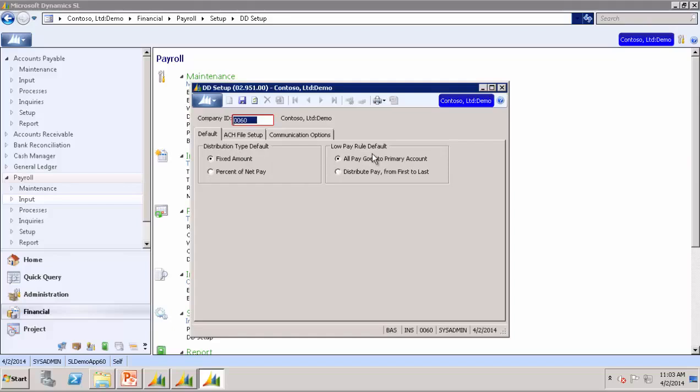The Will Pay Rule default goes into effect when there is not enough money to follow your distribution settings. You choose which account to fund first.